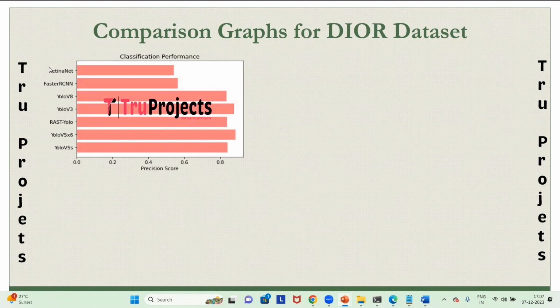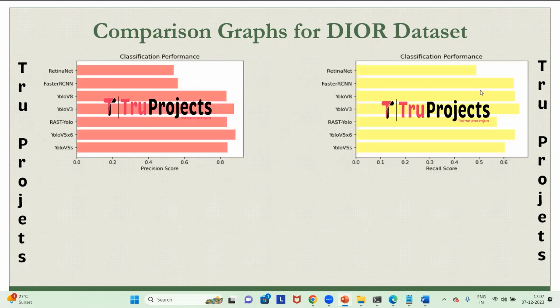Precision is a metric that measures the accuracy of positive predictions made by a model. It is calculated as a ratio of true positive predictions to the sum of true positives and false positives. This is the recall comparison graph. Recall is also known as sensitivity or true positive rate. It measures the model's ability to capture all relevant instances of a class. It is calculated as a ratio of true positive predictions to the sum of true positives and false negatives.